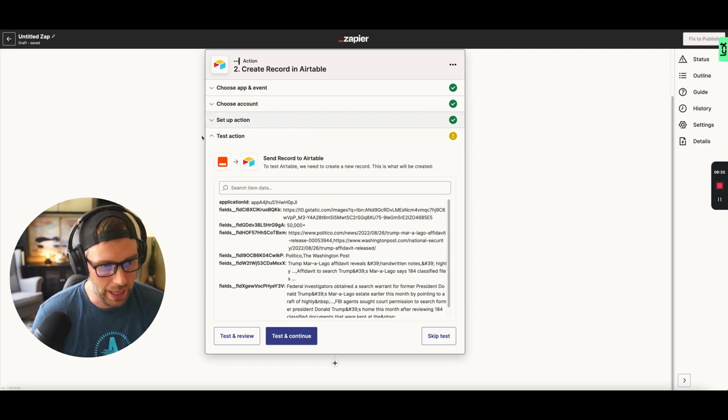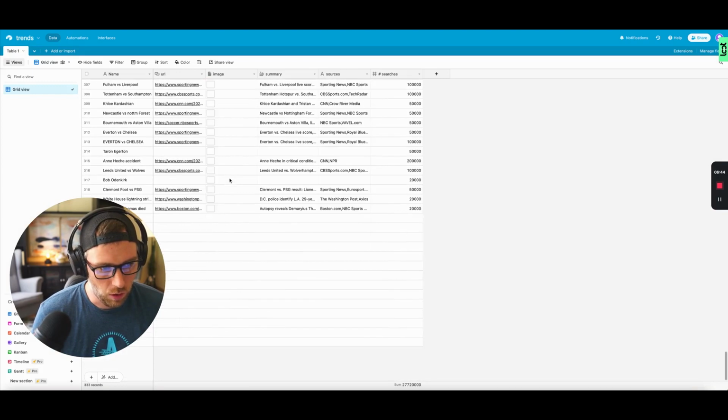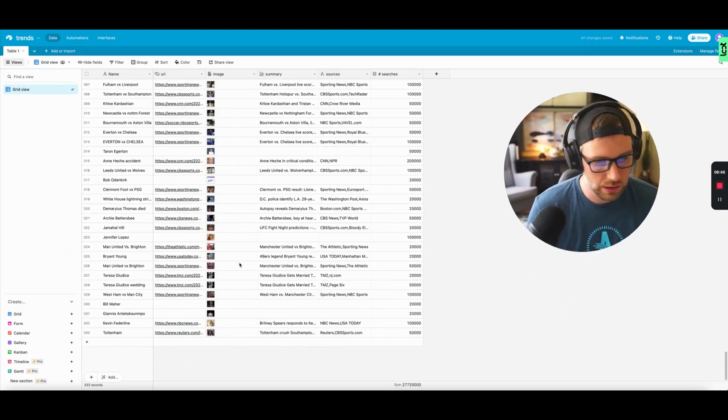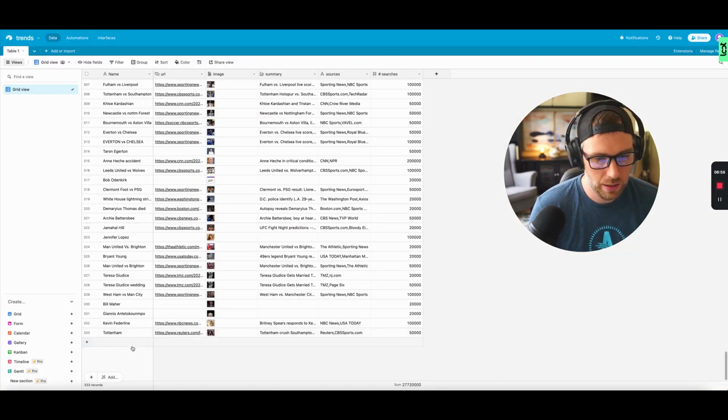So now we have our action all set up. We're going to send this record to Airtable. Let's go ahead and test it. Before I do that, let's go back to Airtable. You see all these ones are in here. We have 323 items because I ran this in a big batch to make sure that it would work. But let's go ahead and try syncing this new article. Test and continue. Go back here, and it should just populate right at the bottom of this Airtable once it's done. Let's give it a second.